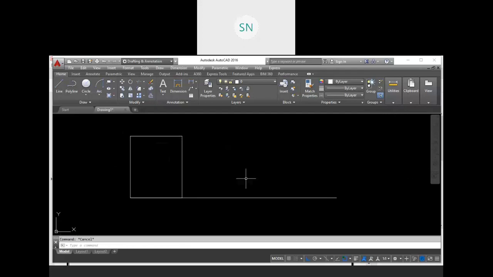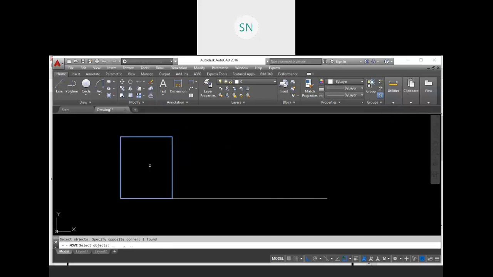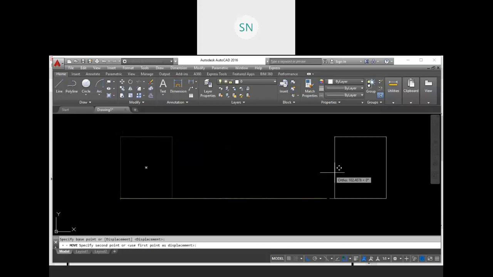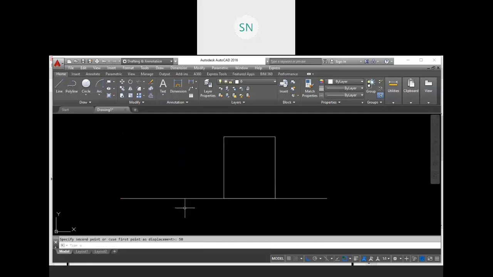So first of all, in our modification tools, we have move. So type M, enter. Then you have to select your object. So select, enter, base point. So this is my base point. Then direction and your value. For example, 50. So our object is going to translate, to transform in that direction.